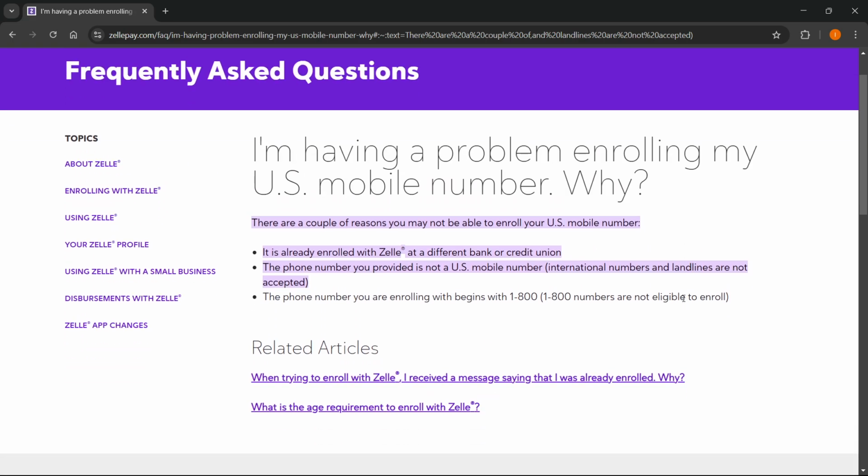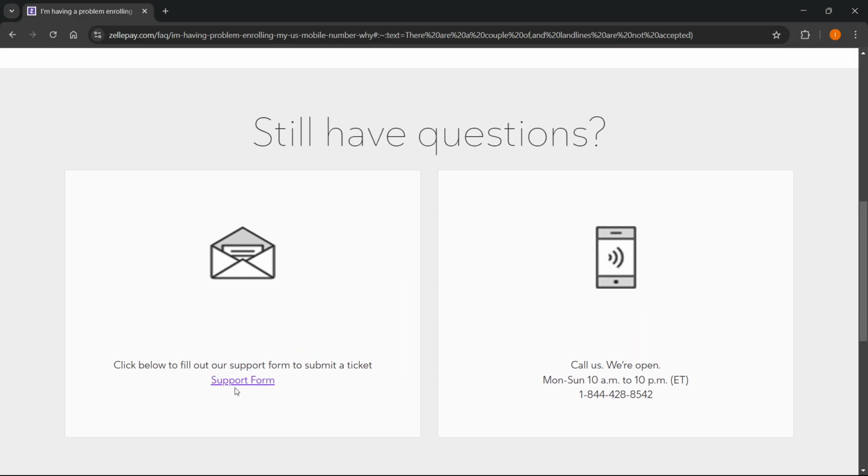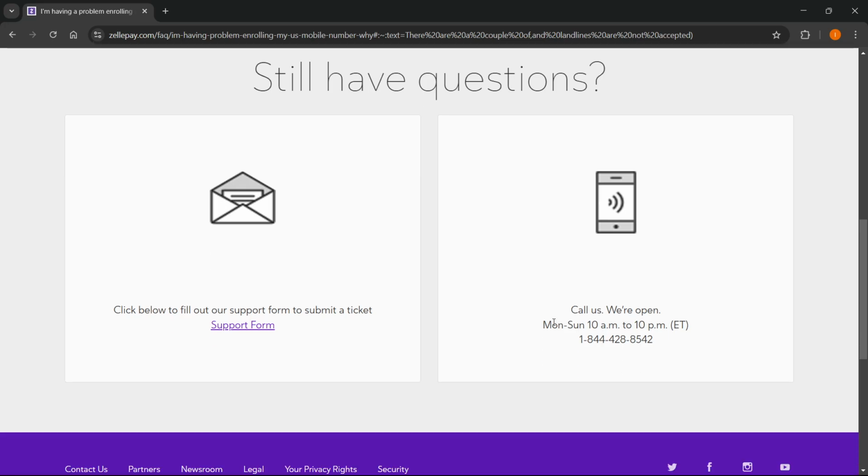In case you're having any further questions, down here, you can always check their support form and fill it out, or call them when they're open over here. As you can see, Monday to Sunday from 10 a.m. to 10 p.m. to this number over here. They will pick up and then you can ask for support. So that's pretty much it.